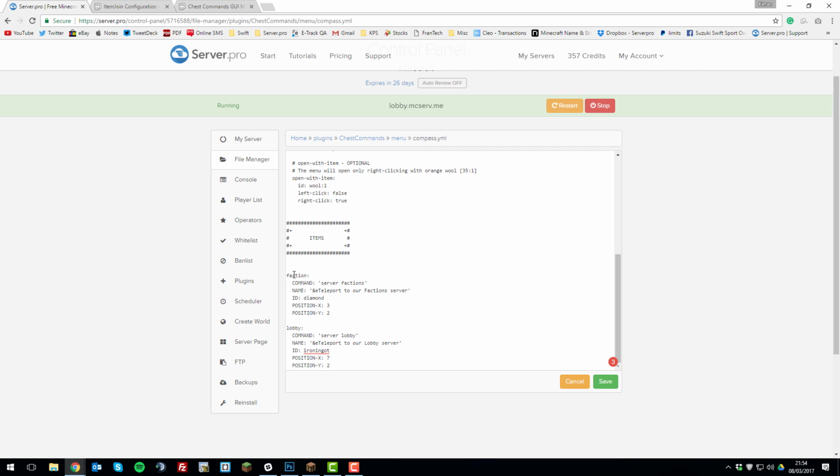I've got a factions server, so I've called the first item faction, and the command that this runs, when we click on this item, is server factions. So it will run the command server factions, and it will take that player to the factions server. And then below that is the name of the item. So here I've got the name of the item as teleport to our factions server.